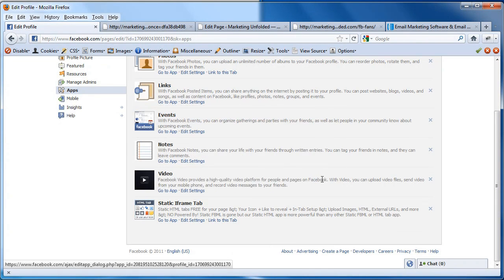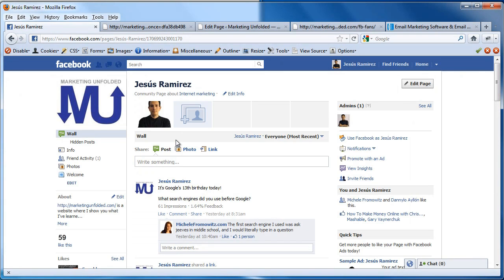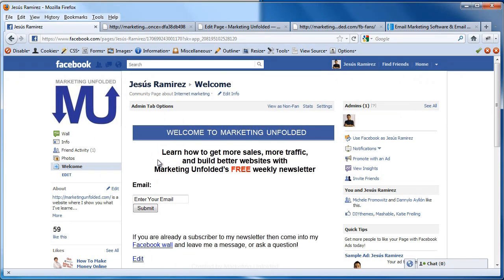Click on Save and click OK. If I come back into my page, and by the way, since I'm the administrator, I don't see the welcome tab as my default page, but anybody else will. Okay, so we're almost done.